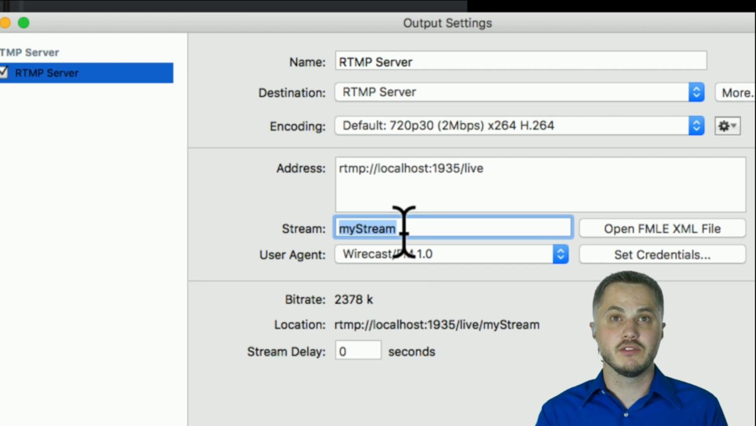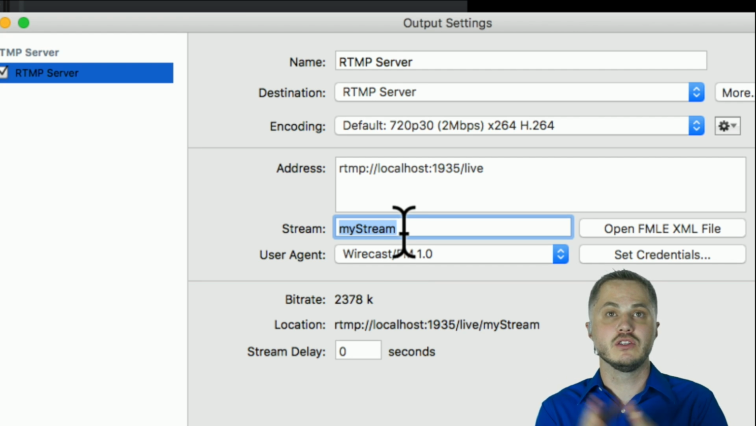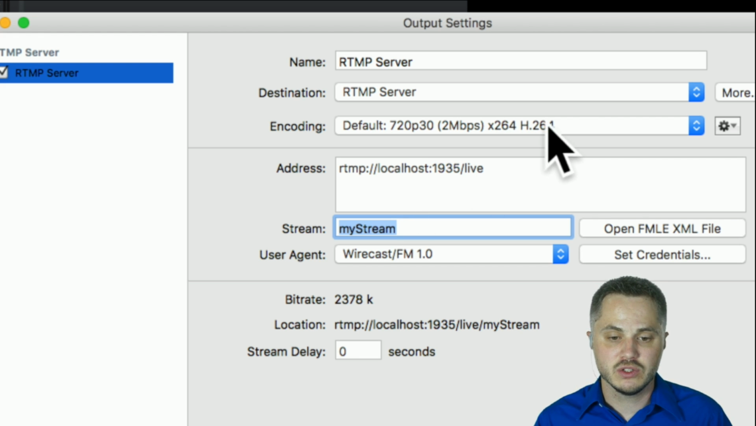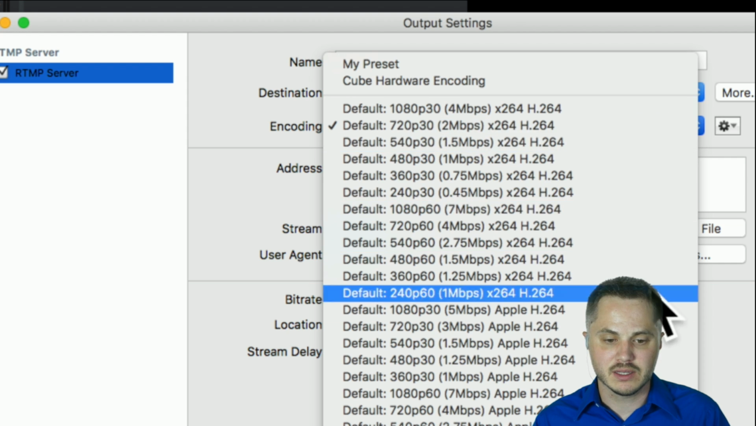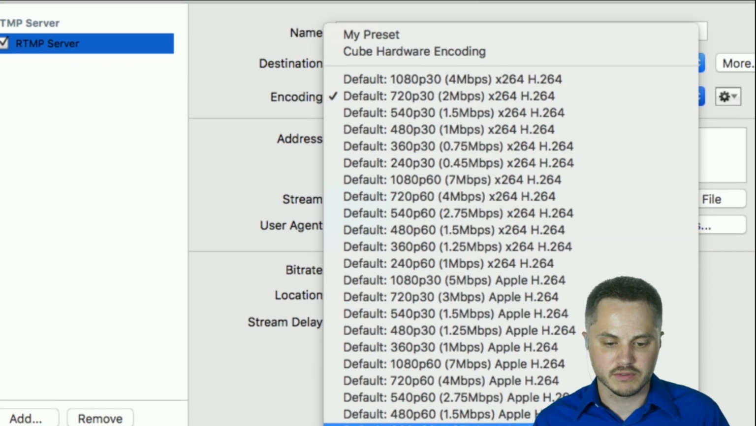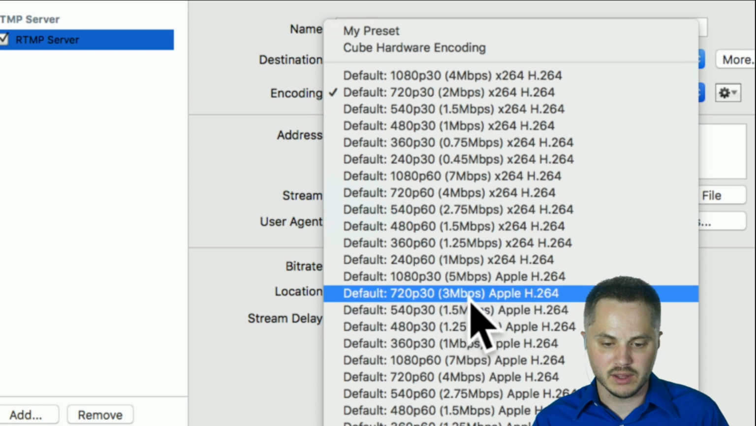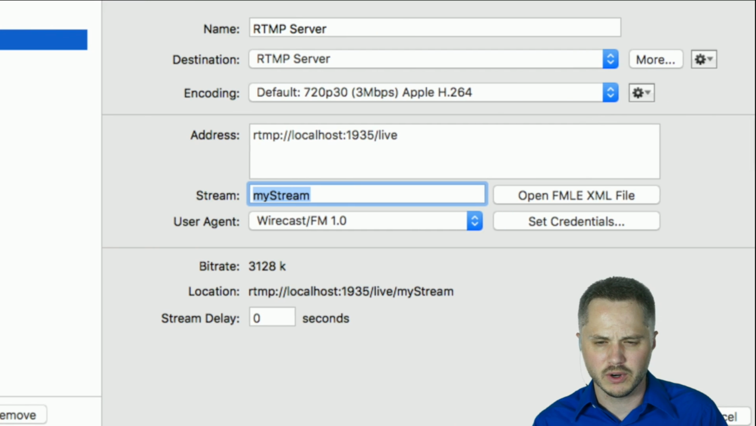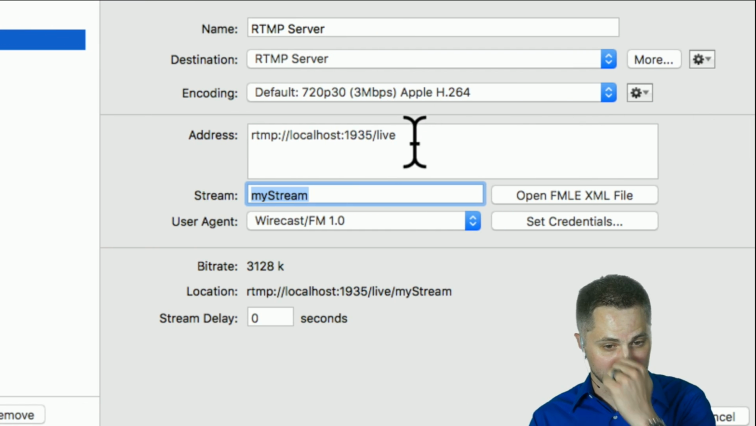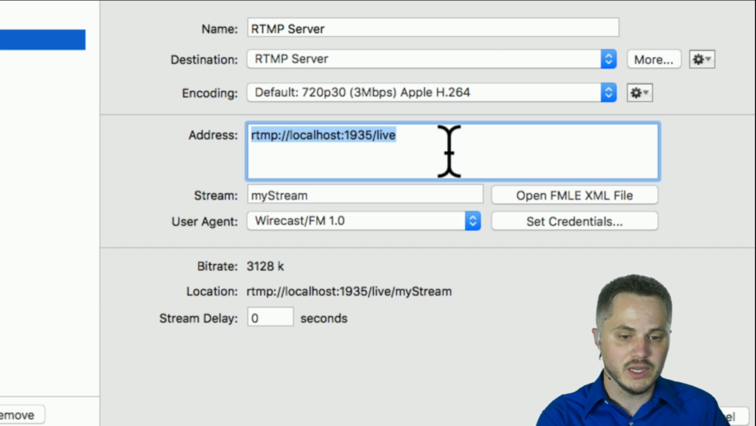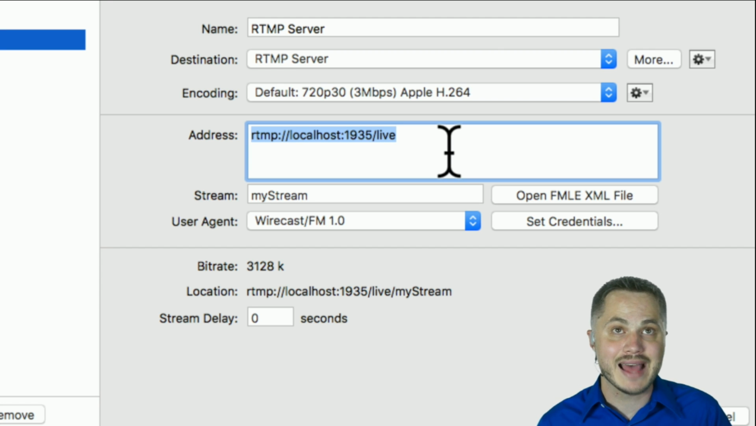which essentially is kind of your password for streaming to the correct location on the YouTube servers. So we need to select our encoding setting. We could stay on the hardware encoding. I'm going to use Apple H.264. I'm actually not sure if that makes a difference on this machine. It doesn't seem to matter too much. But we need to point our address at YouTube.